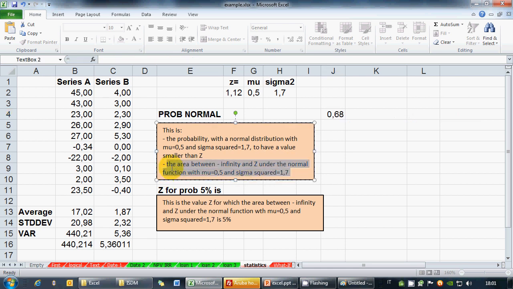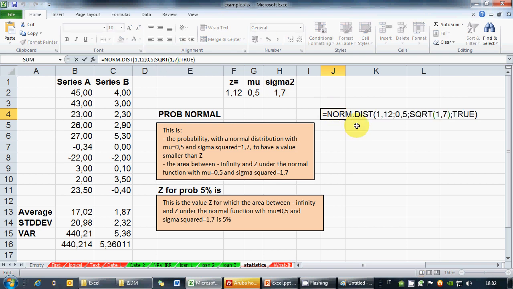So these are the two ways that in statistics that area is called. People of statistics call the area the probability to have a value smaller than z. In order to calculate that area, you must have z, the right extreme of the integral, mu, one parameter of the normal distribution, sigma and not sigma square. If I give you sigma square, please use the square root. And write true, because true gives you the area.